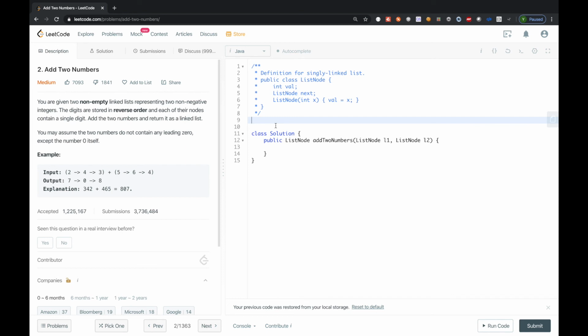Today we'll be discussing the problem called add two numbers. Let's go through the problem description. You are given two non-empty linked lists representing two non-negative integers. The digits are stored in reverse order and each of their nodes contain a single digit. Add the two numbers and return it as a linked list.